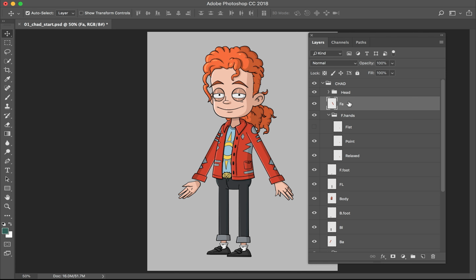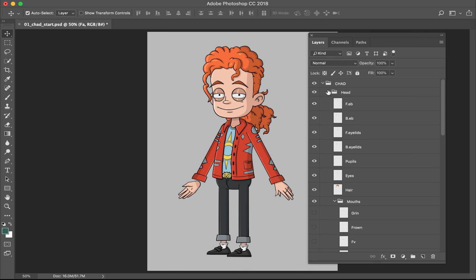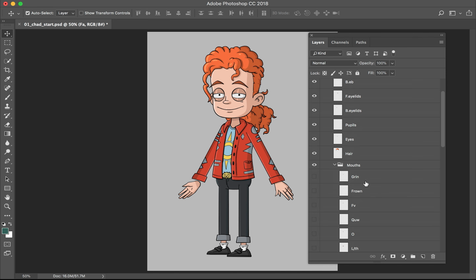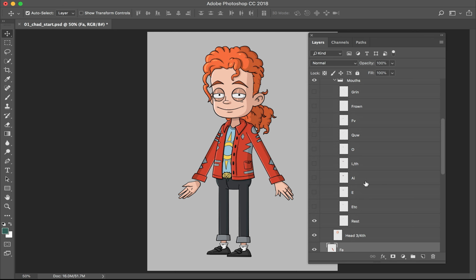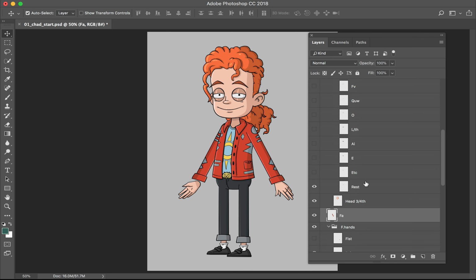So now you're left with the new folder, and inside that folder, you're going to find your eyebrows, eyelids, pupils, eyes, and hair. Underneath that, you'll find mouths, and these are all the phonemes, or visemes as Character Animator likes to refer to them, that we can use to automatically lip sync. And then down here, we have what is called head 3/4. I'm just going to double click on head 3/4 right now and rename that to background, and then hit enter.